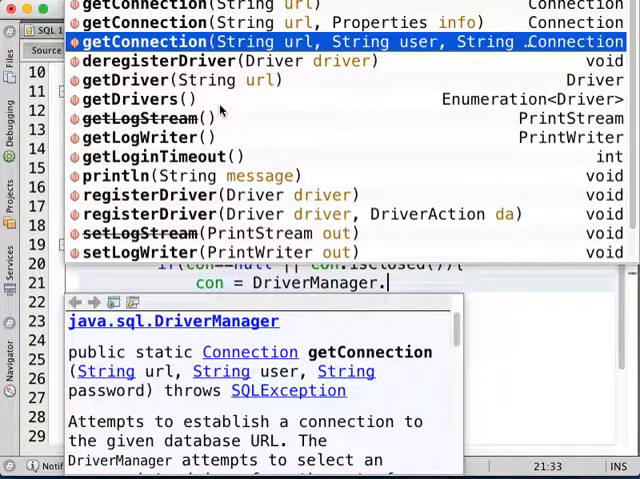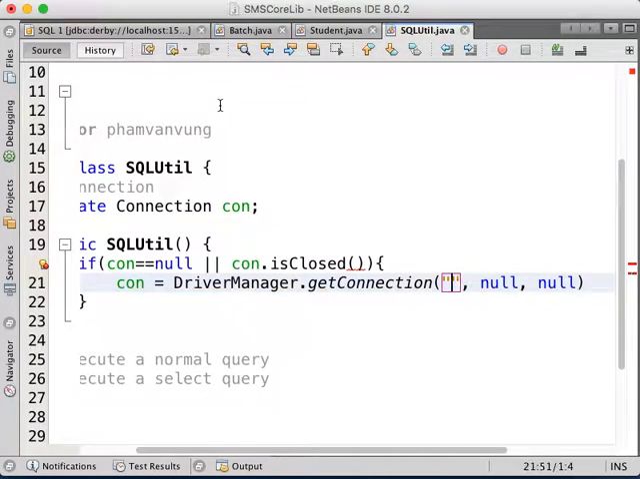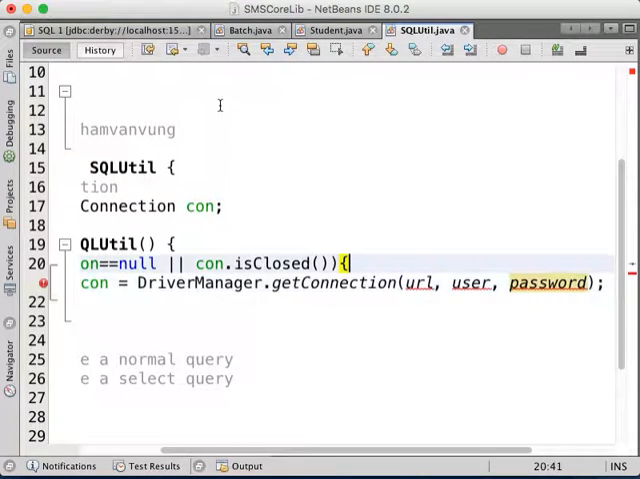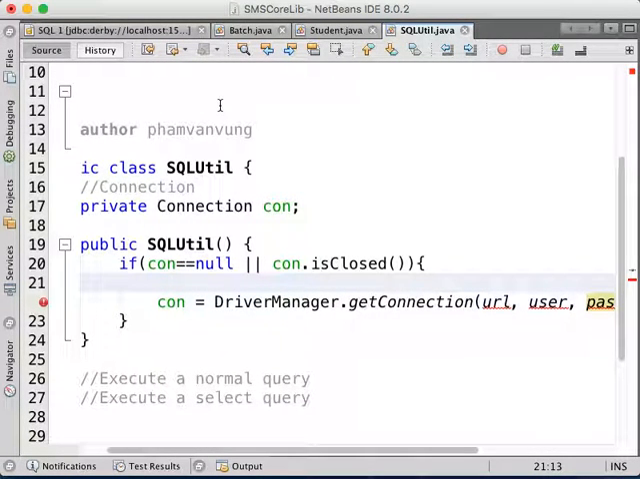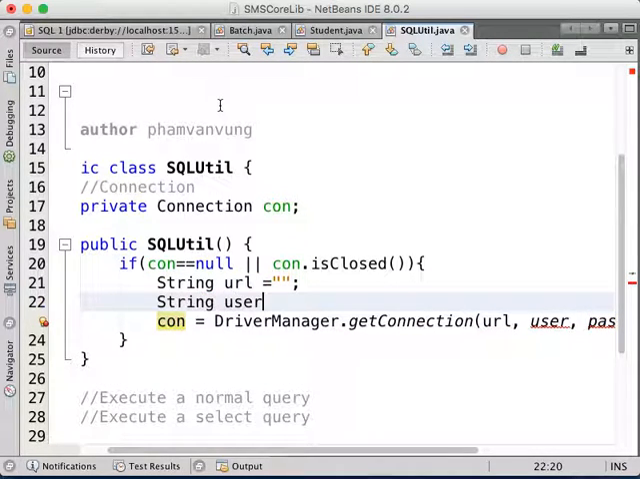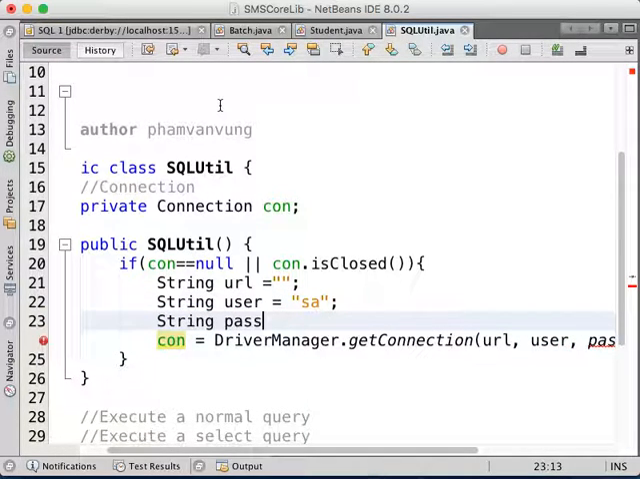DriverManager.getConnection. In order to get the connection, you need to provide the URL, the username, and the password. So we need to provide String url equal to what? String user equal to SI, String password equal to the pass that we had before.